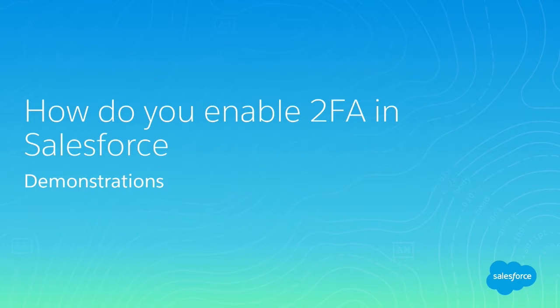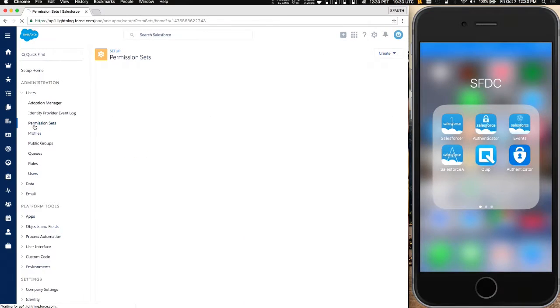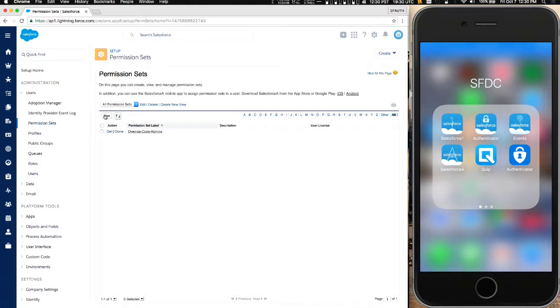All right, we're going to do a really quick demo on how to enable this. This is just a standard demo org. We requested it the same way through the public process, but this will work for almost every user license. To turn on basic two-factor, go to Setup, then Setup Home. Look for Permission Sets under Users. Under a permission set, you can create one that requires two-factor authentication.